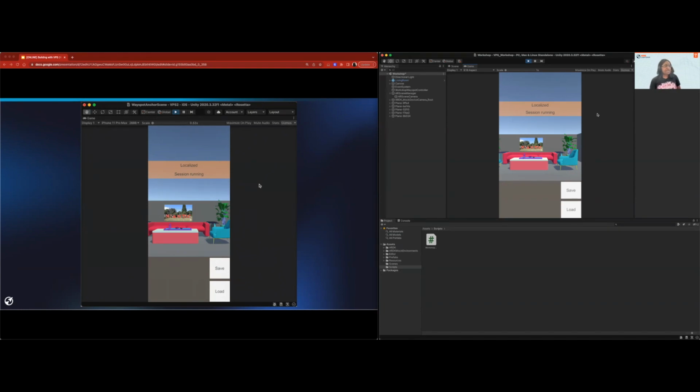And you'll be in a good state if the text at the top has changed to localized, because we're not able to use the Wayspot Anchor service until we're in a localized state. If you try to use the service too early, it will not work. It'll throw an error.